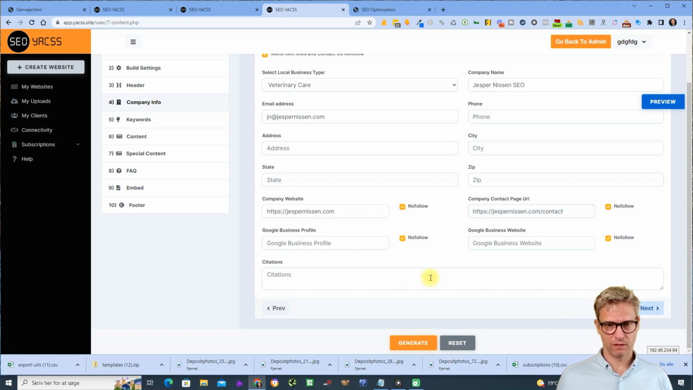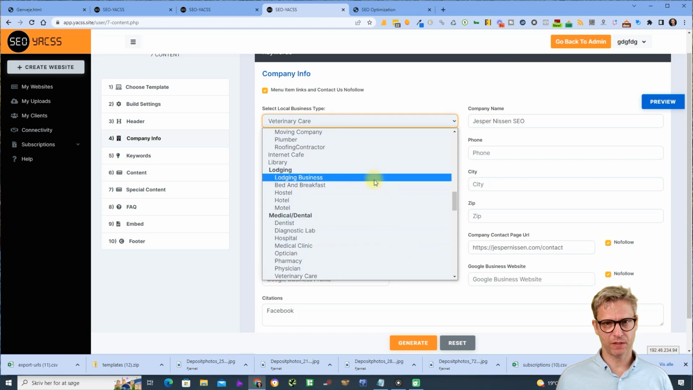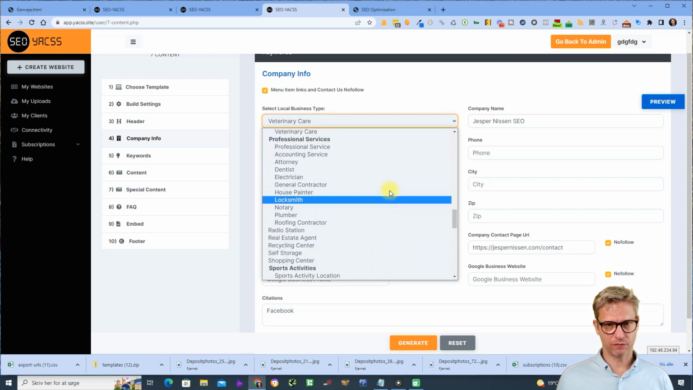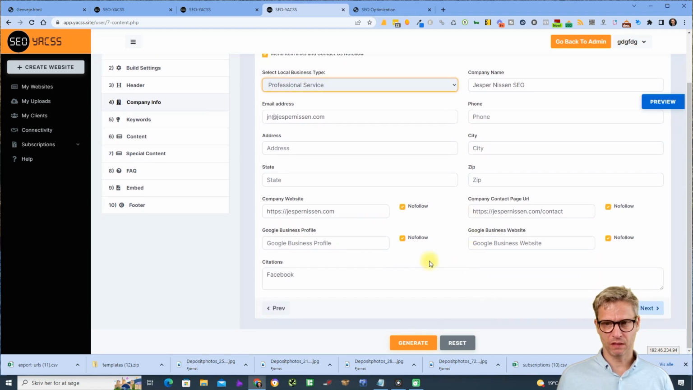Contacts, citations, Facebook. I don't know. I'll just type Facebook. So we now have a kind of complete local business schema here. Let me just find professional service. We have kind of a complete one, because all these items here are used in the schema, and you can now select this goes into footer, go to footer, in the top right corner, it goes into footer.